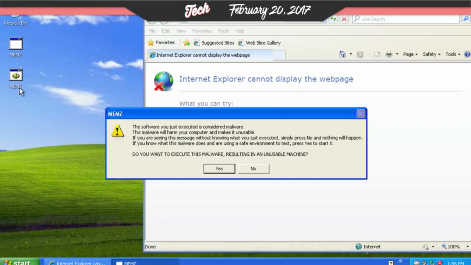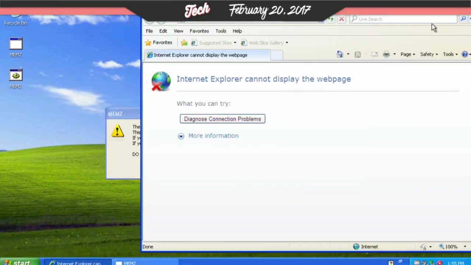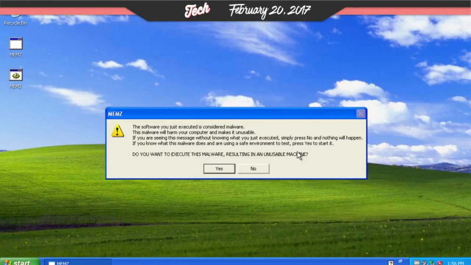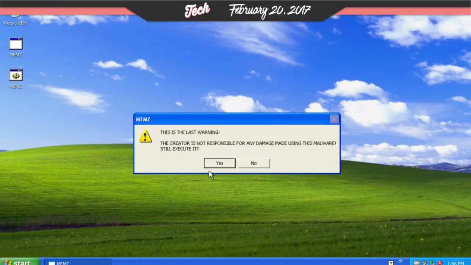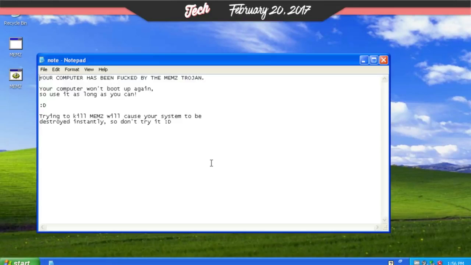Now this version was actually modified by the creator. Basically, a lot of people were using this to break their friends' computers and stuff, so this right here basically warns you, but yeah, you can click yes. And, well, guys, we're going to infect this computer in 5, 4, 3, 2, 1, Windows XP.